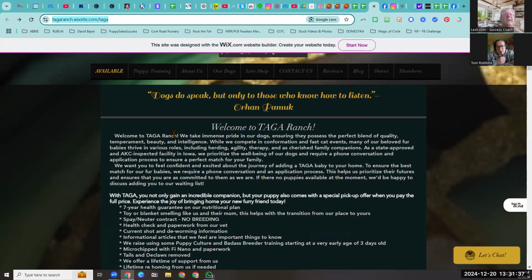That's probably not necessary. "We take immense pride in our dogs, ensuring they possess the perfect blend of quality, temperament, beauty, and intelligence. While we compete in conformation and fast cat events," I don't even know what that is, "many of our beloved fur babies thrive in various roles, including herding, agility, therapy, and as cherished family companions. As a state-approved and AKC-inspected facility in Iowa, we prioritize the well-being of our dogs and require a phone conversation and application process to ensure a perfect match for your family."